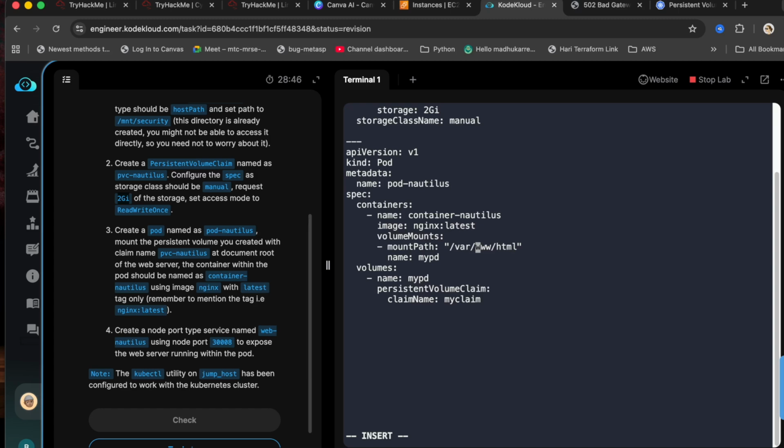And volume mount, this is usually inside the container, /usr/share/nginx/html. So this is the root directory. So from this location NGINX container source files.